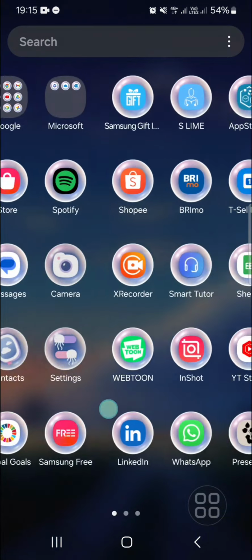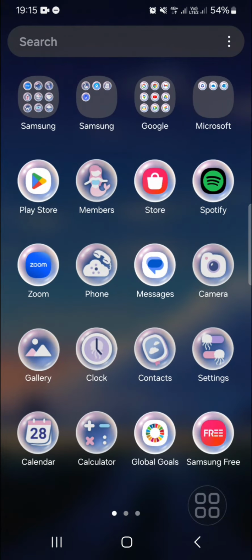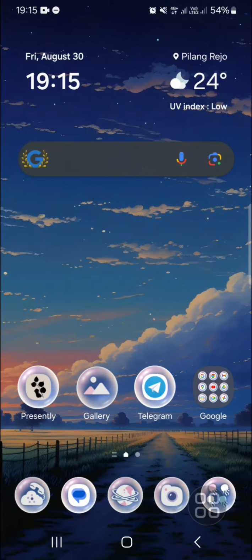Okay, and as you can see, guys, my icon has been changed. Alright guys, and that's how to set an icon on an Android mobile phone, especially on a Samsung Galaxy phone.